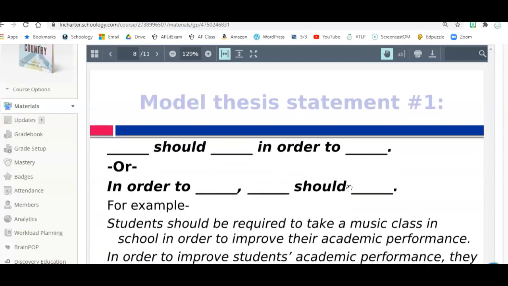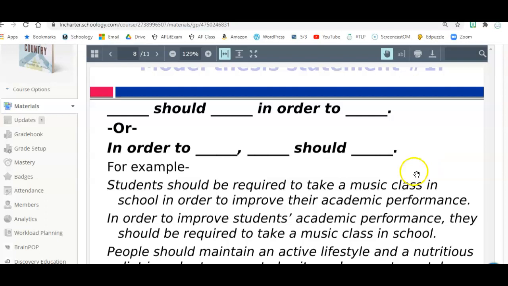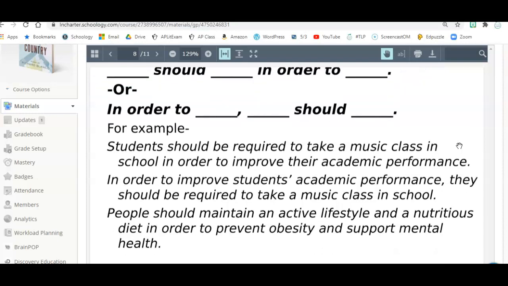So this is what I really wanted to show you, these model thesis statements. These are good formulas or templates for you to plug in your own words. So blank should blank in order to blank, or in order to blank, blank should blank. And here are some examples you can read through. Like students should be required to take a music class in school in order to improve their academic performance. And then I would find all this research that shows how music class improves academic performance.